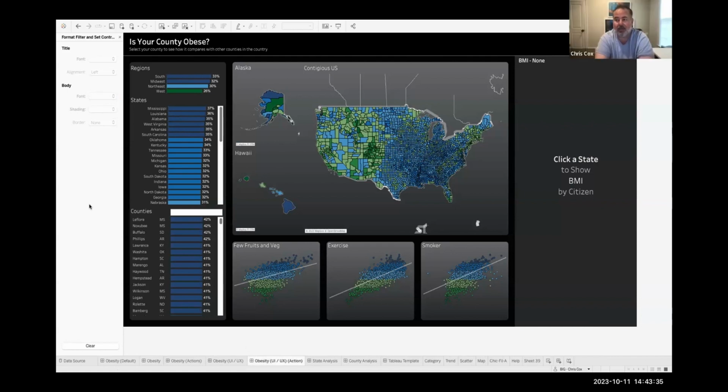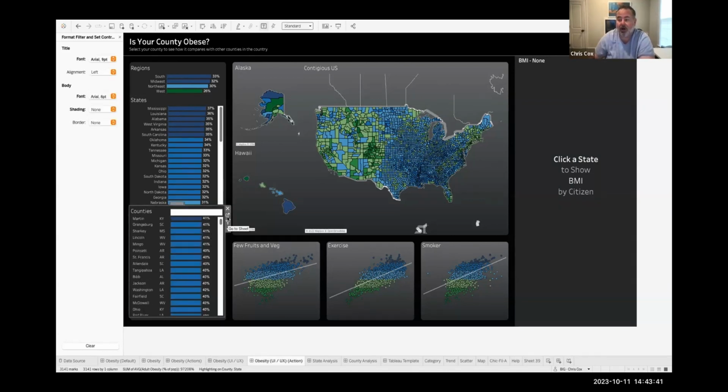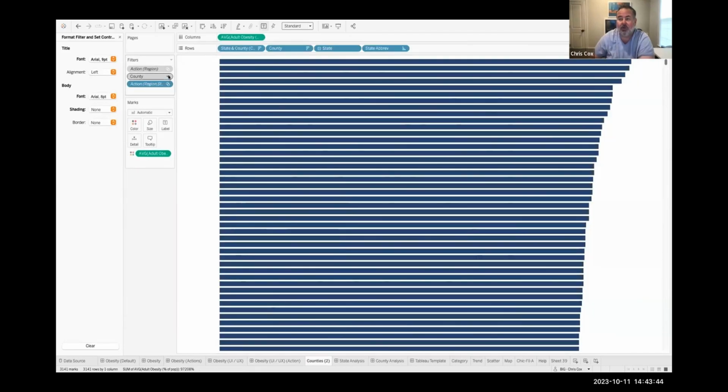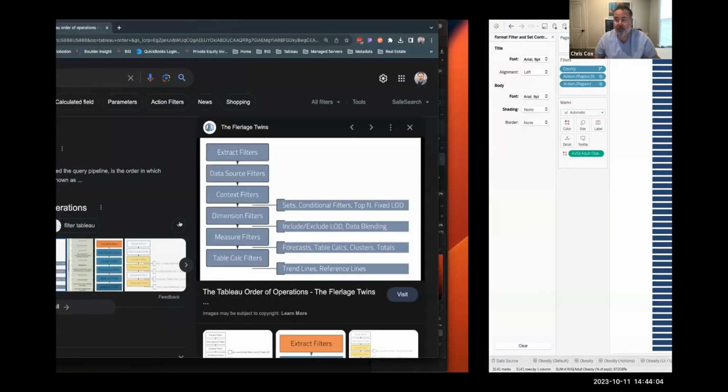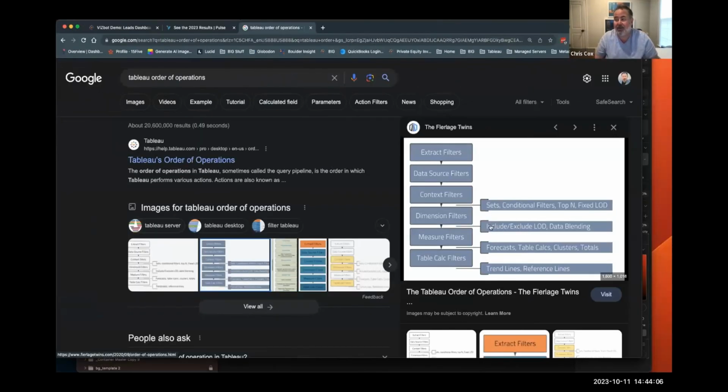Sometimes you need a filter to be applied first. Sometimes it doesn't matter. In all of these, if they're all the same color, if they're all blue, this order doesn't matter. This is all ands. So it's county and this action all happen at the exact same time. The order you put them in doesn't matter. The only way to change the order is to move them up in this list here.